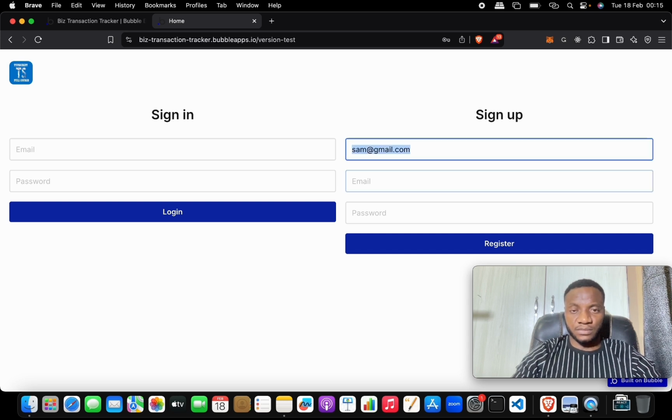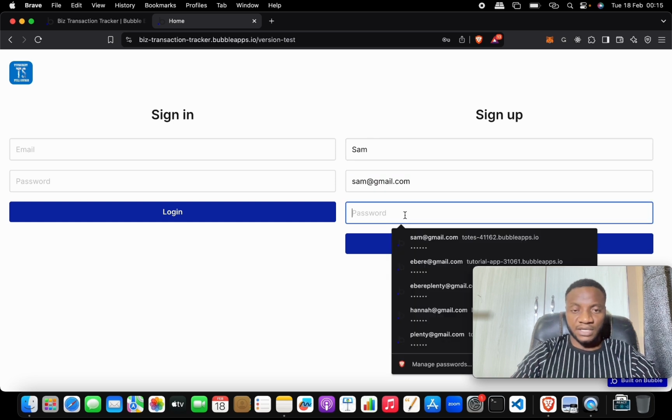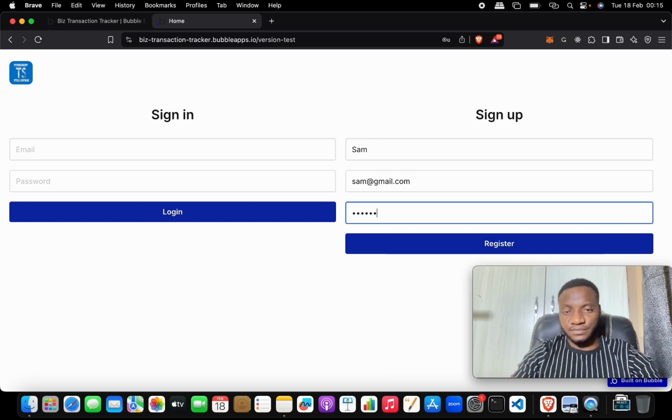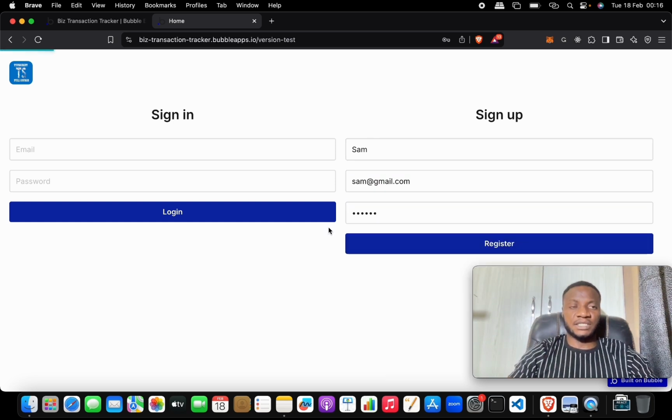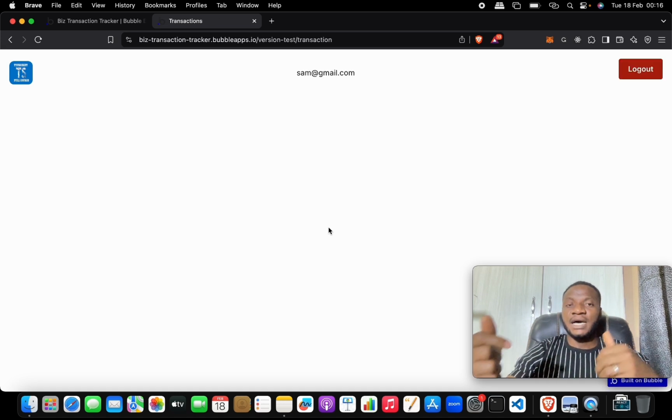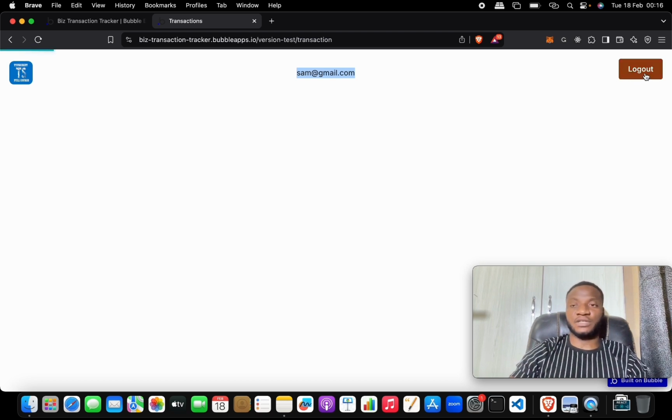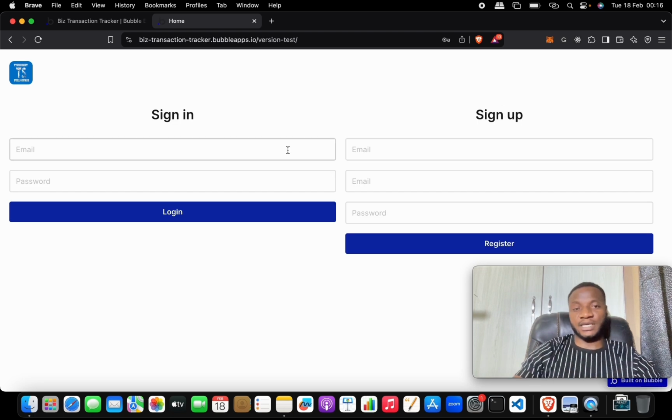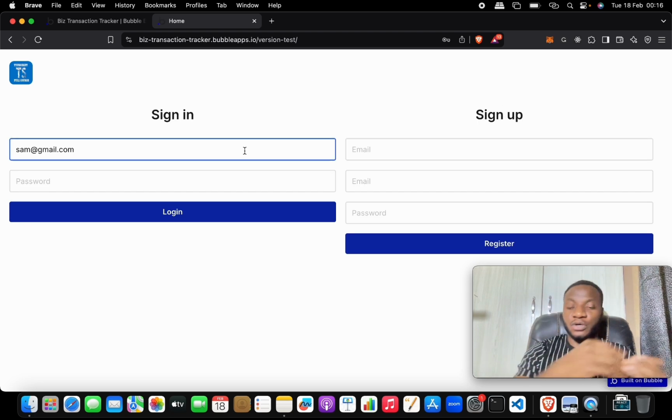No, let's take this off and just say Sam, and paste this inside of here, and then put the password like that. So once you are done, register. This should navigate us into the transaction page, and then you should have your email showing for you like this. Isn't this awesome? Now, if we are done here, we could just click on the logout, and it takes us back to the index. So you could choose to now log in because you're already signed up.